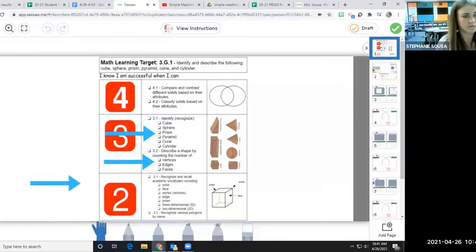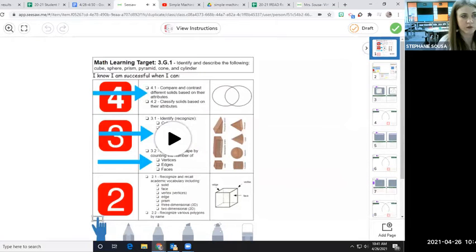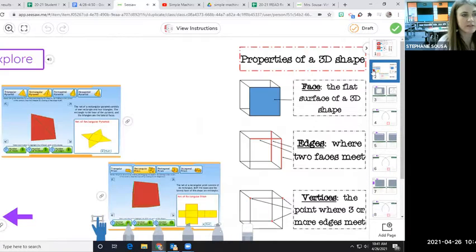Today, we're also going to take it to the level 4, and we're going to compare and contrast different solids based on their defining attributes. Okay, so looking at how they are the same and how they are different.